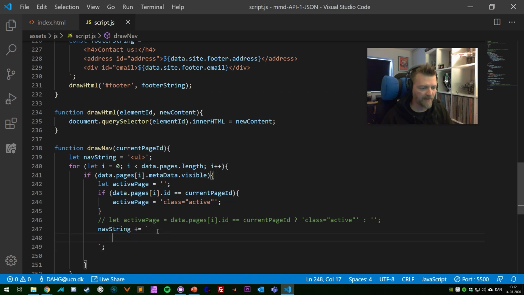so that we can write layouted text and we can add variables easily. We need to do a list item. This list item first of all needs to have that active page variable added to it. So active page is either nothing if it's not the active page, or active page has this value. If we just add that down here, then we either write nothing in here or we write the value class equals active. So that will be put into the HTML.